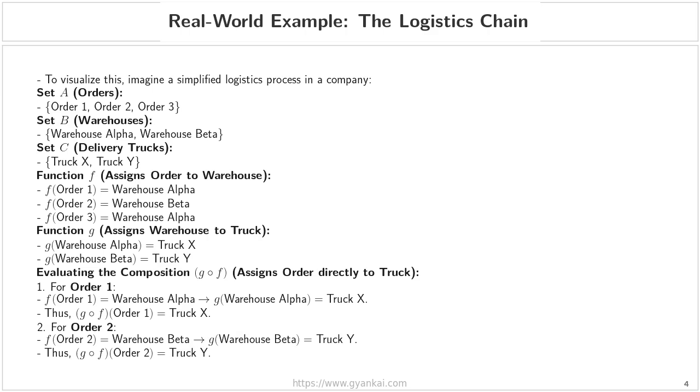Moving to order 2, function F maps it to warehouse beta. We then apply function G to warehouse beta, which leads us to truck Y. Therefore, the composition of G circle F of order 2 equals truck Y.